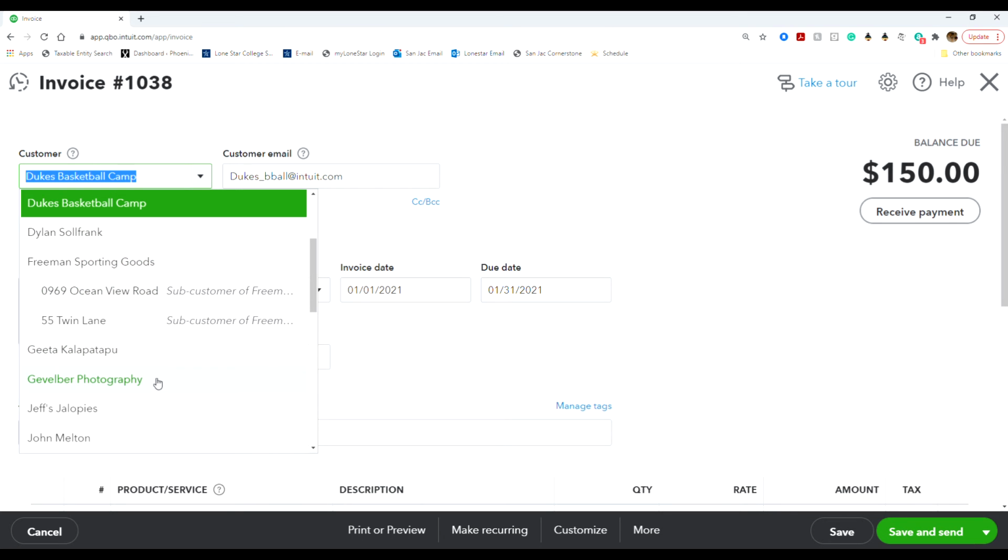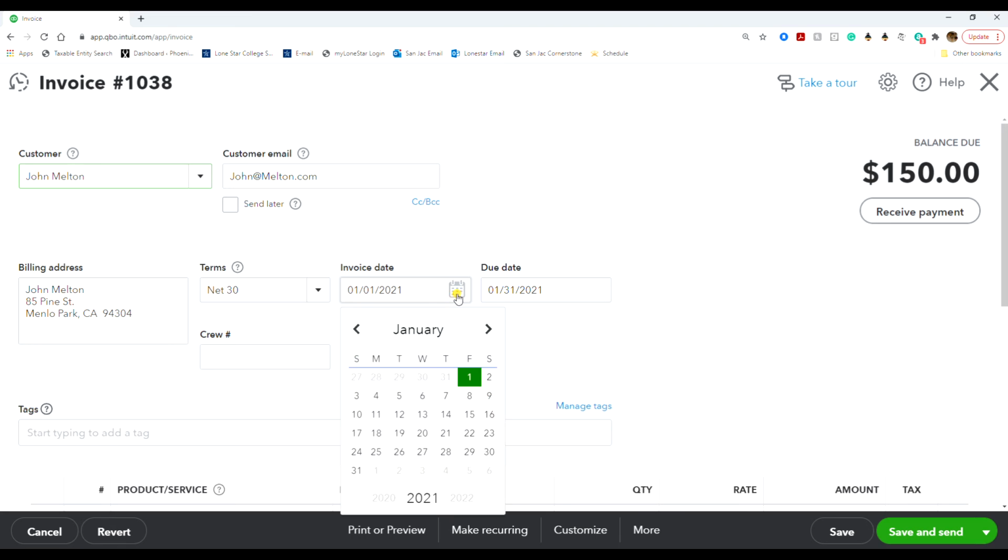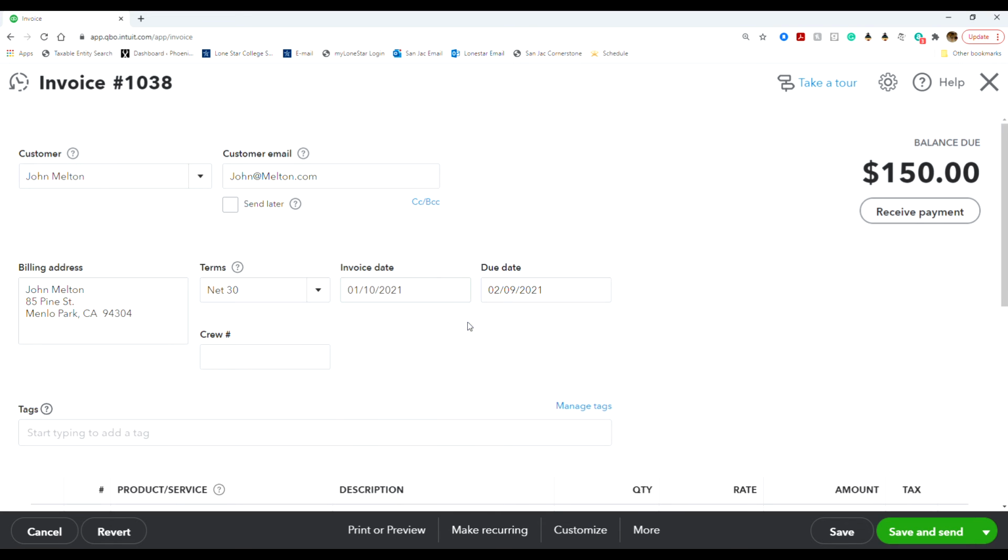Well, not really, but we're going to go ahead and click on John Milton, and notice that it will change to John Milton, and then click the invoice date. We're going to set the date to January 10th. Okay, again, notice that the due date has changed to keep that 30-day interval. Makes life easy for us. Alright.